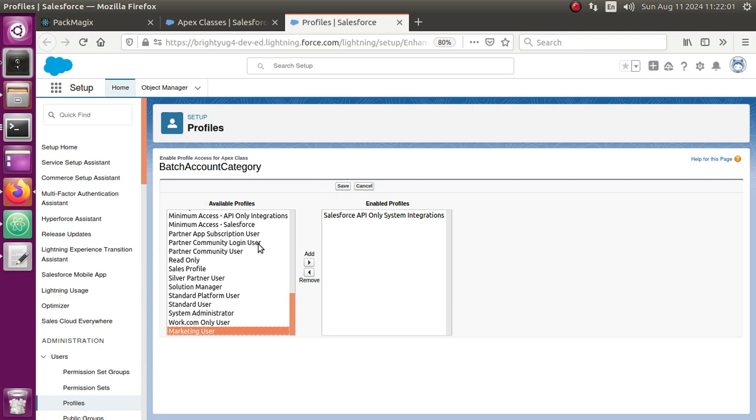So this is okay for updating the access for one single Apex class, but if you have multiple Apex classes, then you have to open each of the Apex classes and do that for whatever profiles or permissions you want to give access to. You have to open each Apex class and do the same exercise. So what if you could do this for multiple Apex classes on a single screen? I'm going to show you how you can do this.